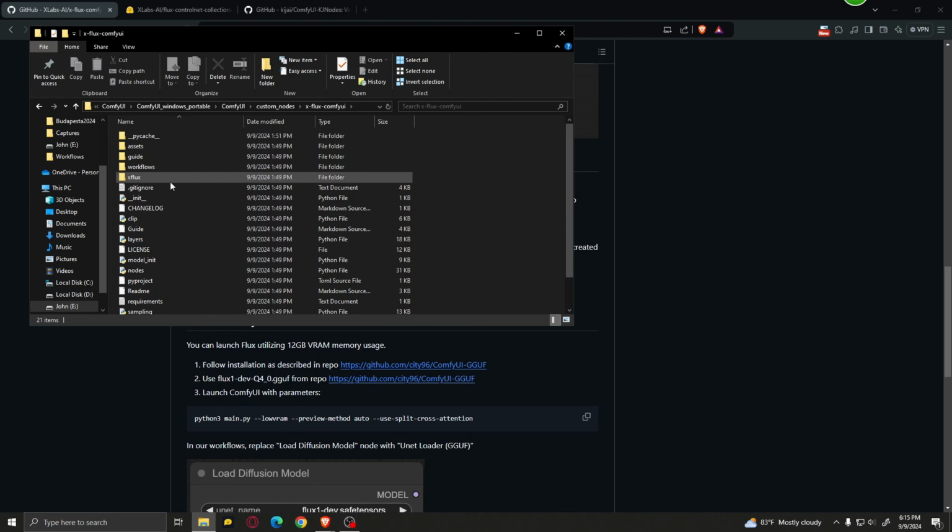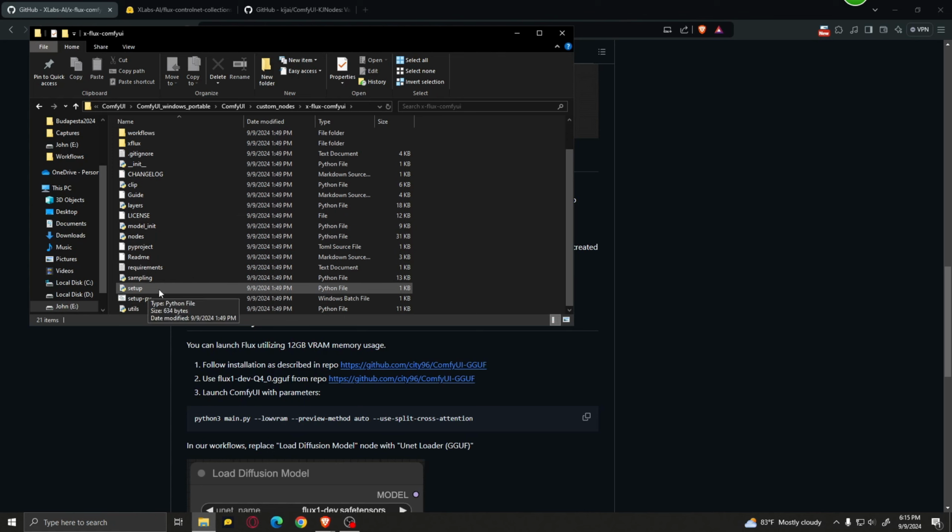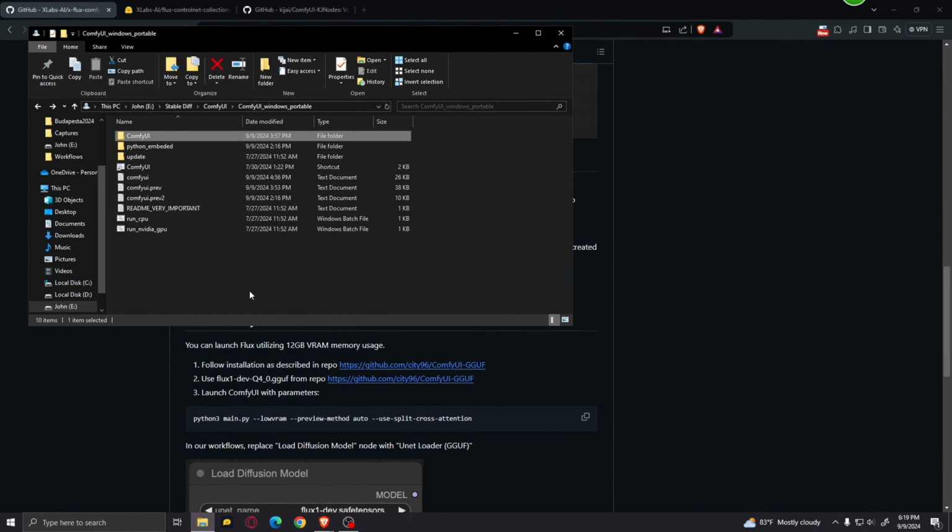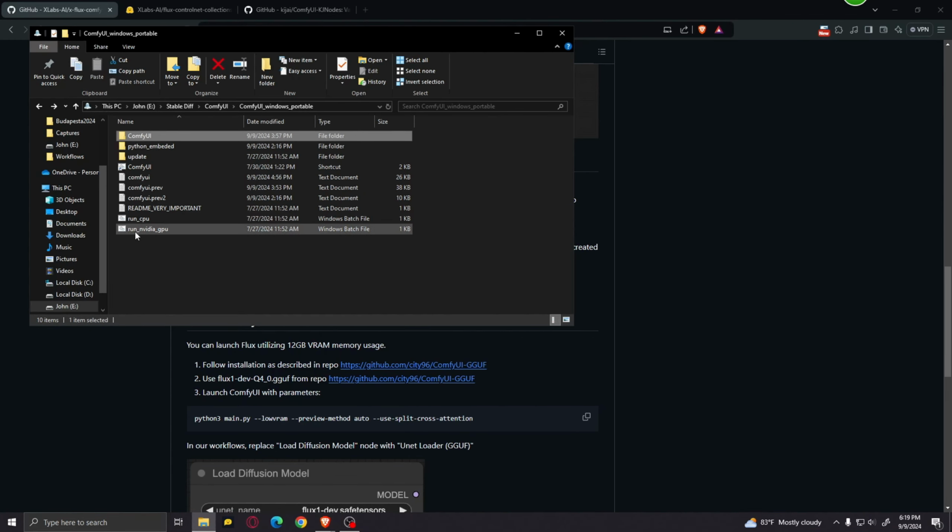Just double click it, and over here you see this Python script called setup. Double click it to run it. This will install some additional files, and after the installation is over, you can move on to the next step. So after that, the next thing you need to do is just go ahead and run this run NVIDIA GPU. This will start Comfy, and you just have to let it run once and then close it.